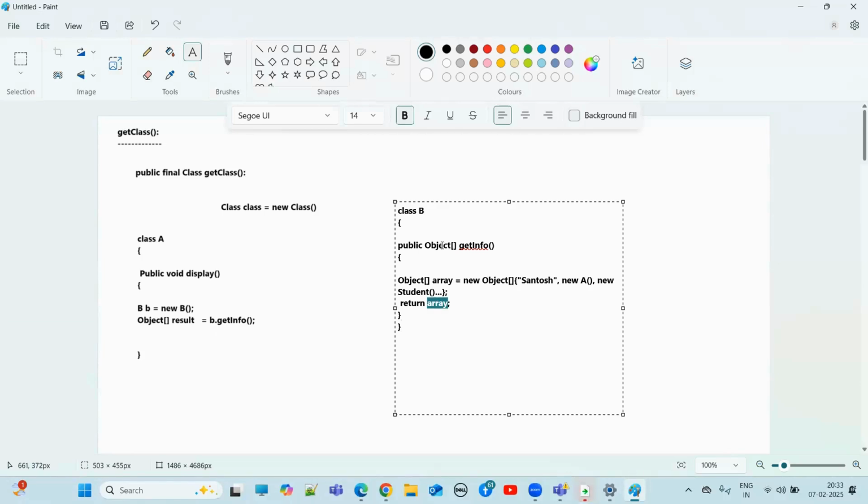In order to hold this object array, I need to hold the object array values. How can I hold it? I need to create a reference variable of the same object type. Now this reference variable result will represent the object array that this method is returning. Am I right? Yes, sir.